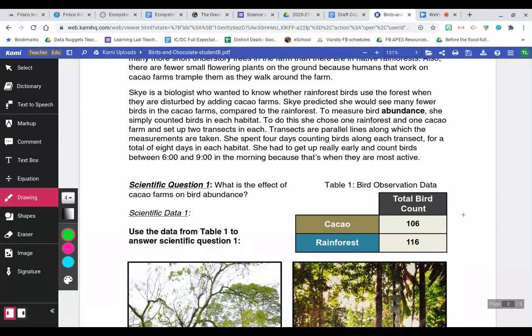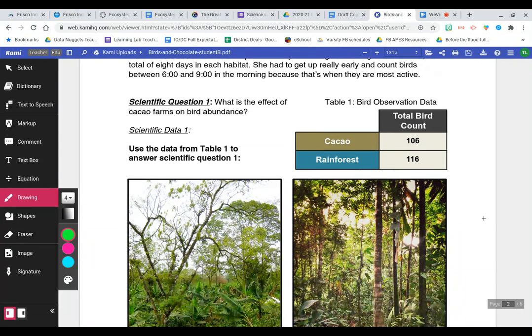So we know these are our variables. Which of these would be the dependent variable, the effect, the thing that we're measuring? Hopefully you're saying that it's the total bird count, and the independent variable, the cause, in this cause and effect relationship, would be the type of habitat.